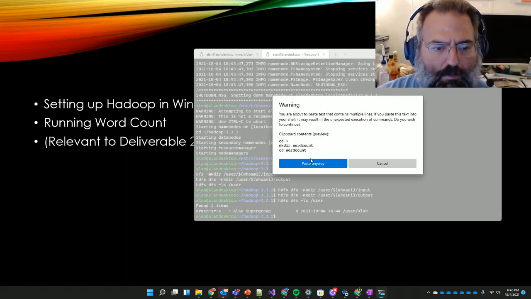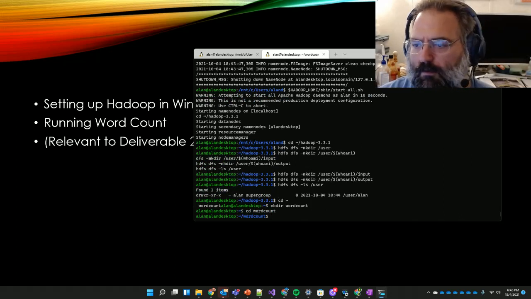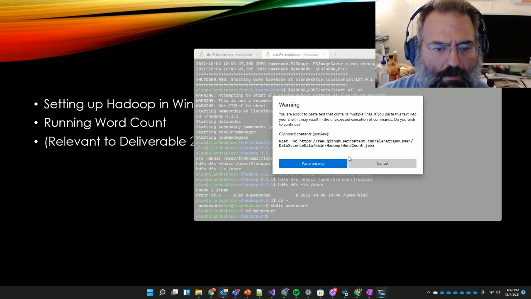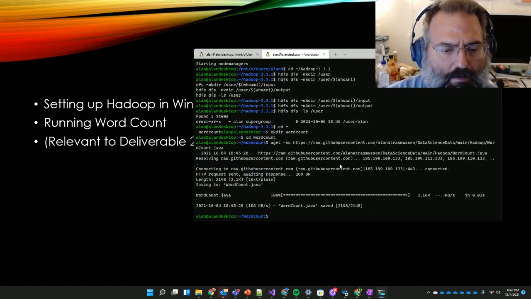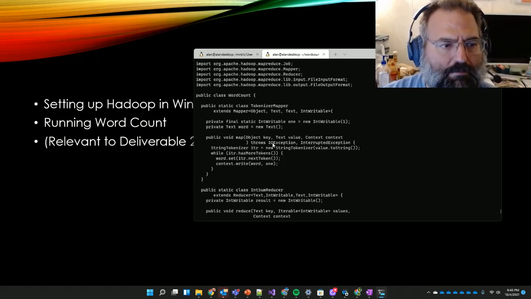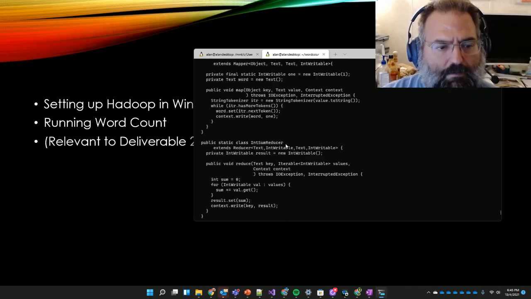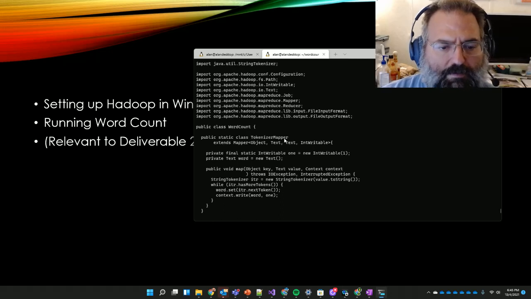So what we're going to do is make a directory called wordcount underneath my home, and download a file. This is a Java file that actually does the word count. And if you want to see, this is basically what it is. Import. And this is pretty much the hello world of MapReduce programs. This is the one you see pretty much all the time.